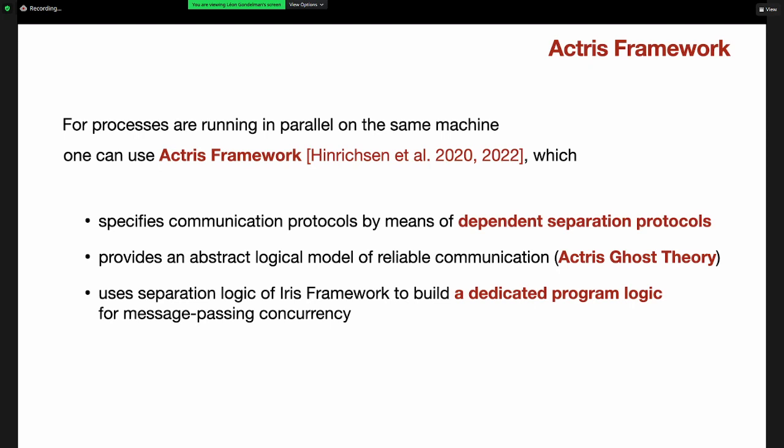and others. The Aneris framework specifies the communication protocols by means of so-called dependent separation protocols, and it provides an abstract logical model of reliable communication via the so-called Aneris ghost theory. And finally, it uses the separation logic of the Aneris framework to build a dedicated program logic to reason about message passing concurrency. Let's see in detail what all this means, because we are going to use this throughout this talk.